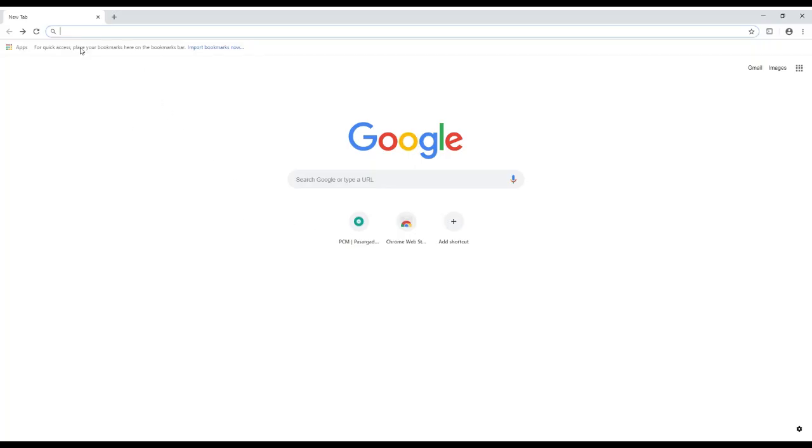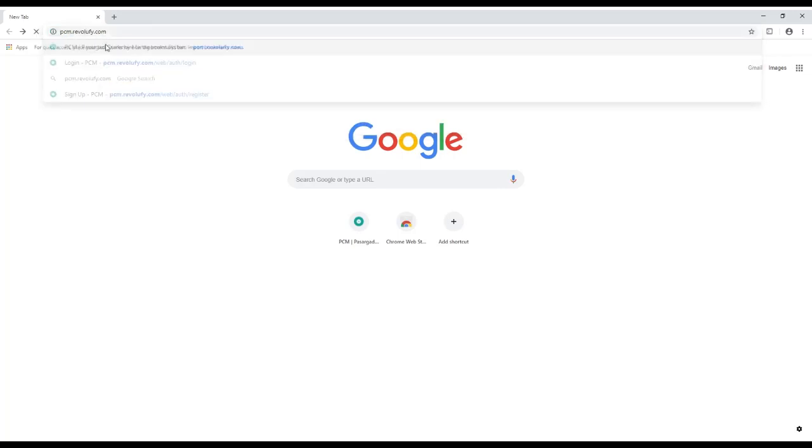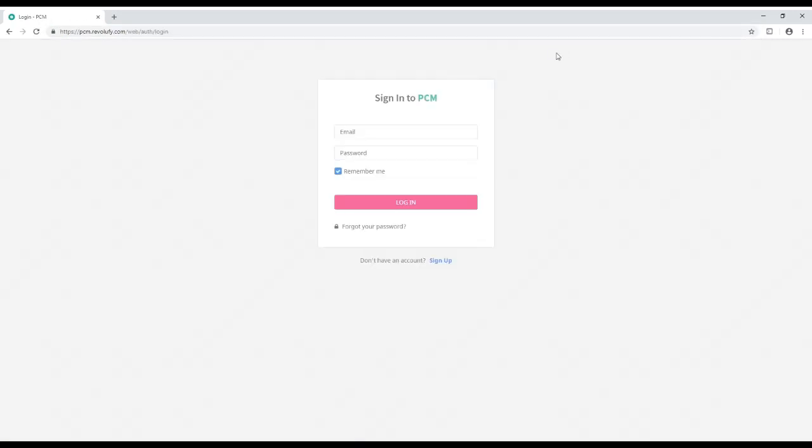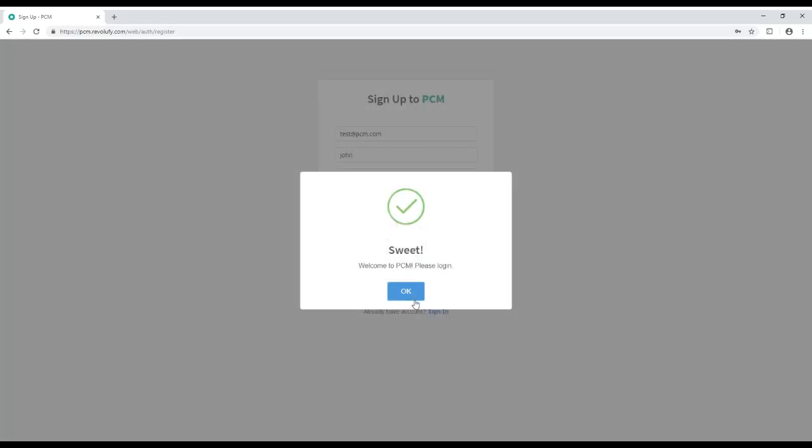In order to do that, we need to first go to pcm.revolufy.com. Hit on the login button. Since you don't have any accounts yet, you have to sign up first. You can put in your email, first name, last name, and password. So for this example, I'm using test@pcm.com, John Doe, and for password, I'm putting my password in, confirming it, and then hit on the register button.